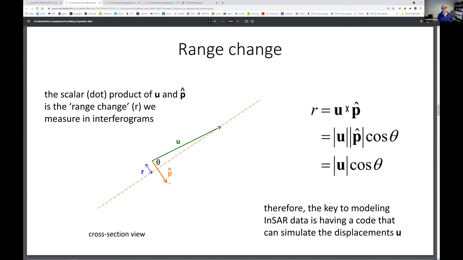Which can be sort of encapsulated into this pointing vector, p hat, and the scalar product of these two vectors, which I see that the PowerPoint PDF generator has turned into a cross product, which should be a dot product. Of all the symbols it could have chosen, it chose the one that actually makes this factually wrong, but just imagine that's a dot. R, the range change, the thing that we measure in InSAR, is the dot product of these two vectors. And the key then is to see how we generate that vector and also how we generate the displacements.